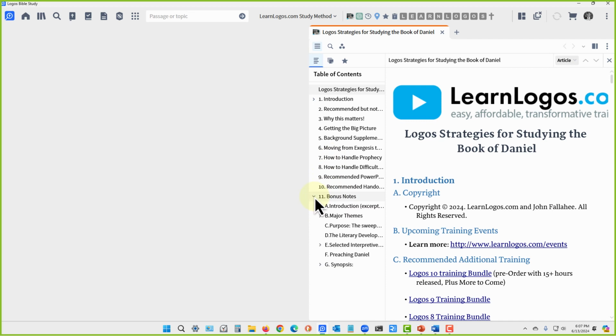We'll be taking a look at those, and you can see that we'll talk about the introduction, major themes, the purpose of the book, the literary development, selective interpretive problems. We'll actually tell you ahead of time, these are the issues you're going to face in the book of Daniel, how to preach through it, and then a little paragraph that summarizes the book of Daniel. This is all included in the personal book.